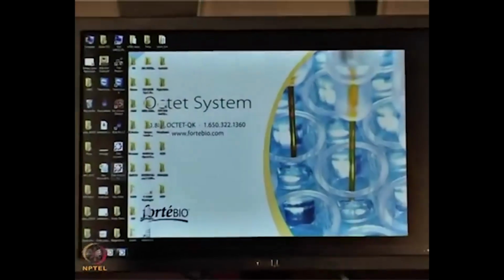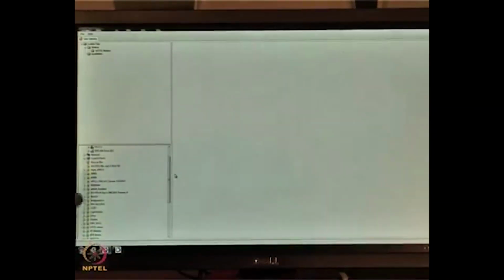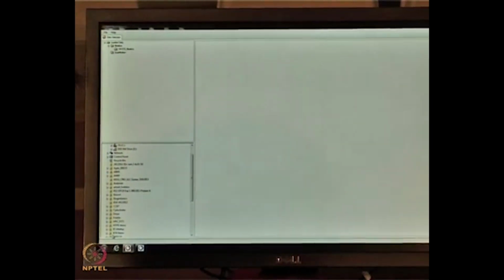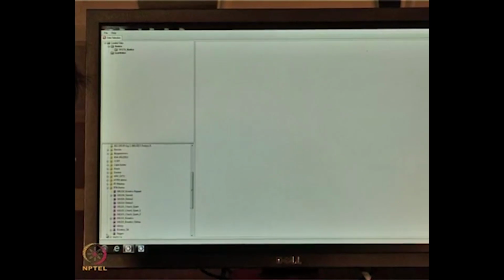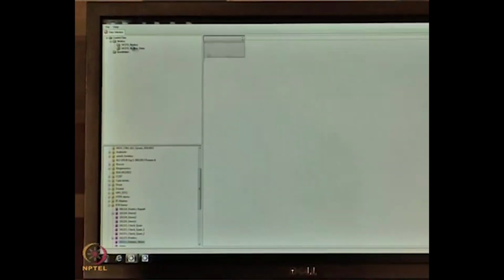There is a data analysis software. I am going to double click on the data analysis software. At the bottom of this, where you have the data, IIT B demo, I will go with this. Kinetics demo, I have a folder here. I am double clicking on this.